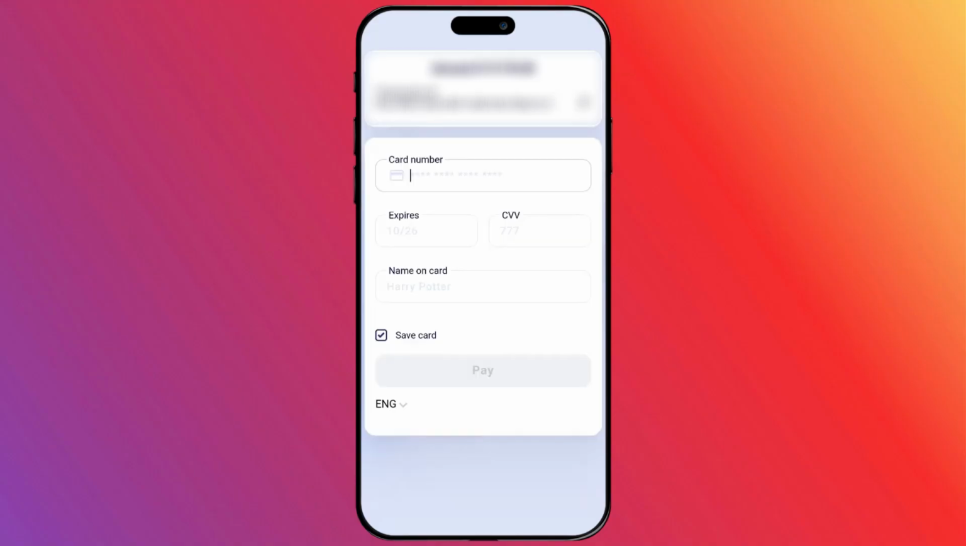On the next screen, enter your Visa card details, including the card number, expiry date, CVV, and the name on the card. Tap Pay to complete the transaction. After the payment is successfully processed, the funds will be added to your Pocket Option account.